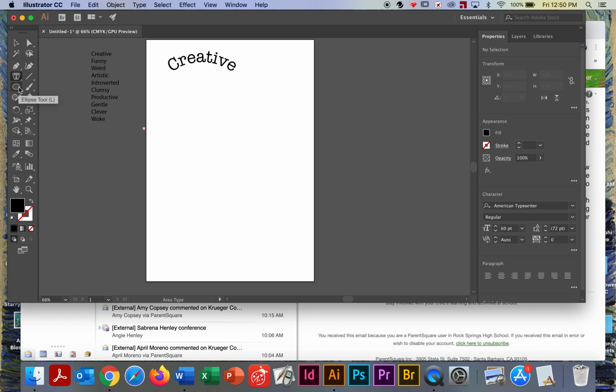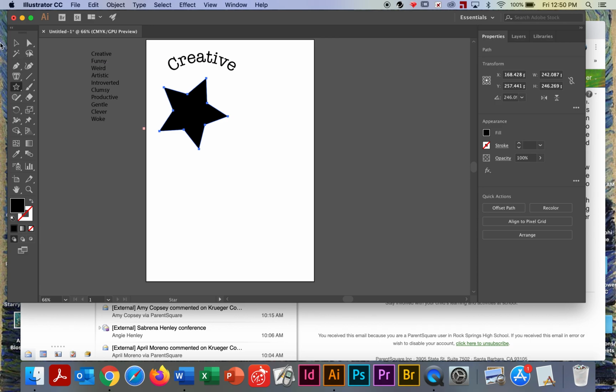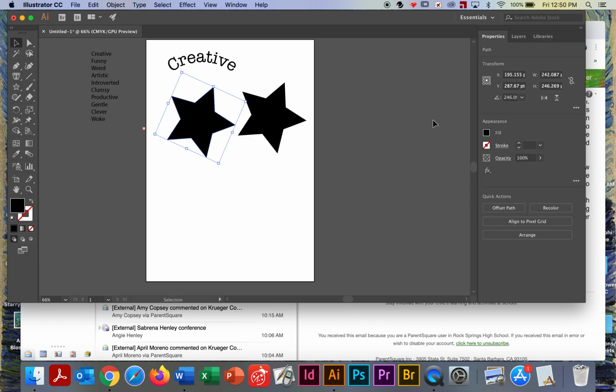So very similar to your type on a path, you need to start by making a shape first. So for this one, I'm going to go ahead and make a star. And I'm actually going to make 2 of these, and you'll see why in just a minute. Just so these are easier to see, I'm going to go ahead and make them a lighter color.